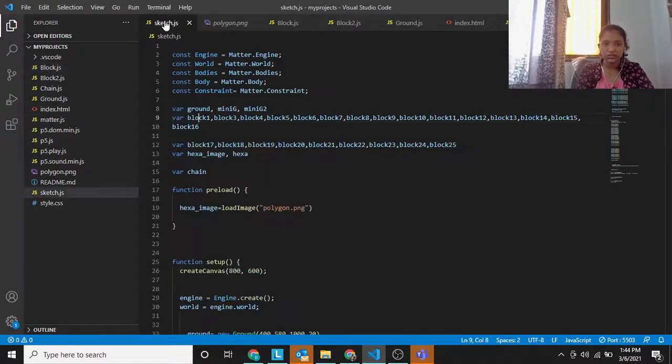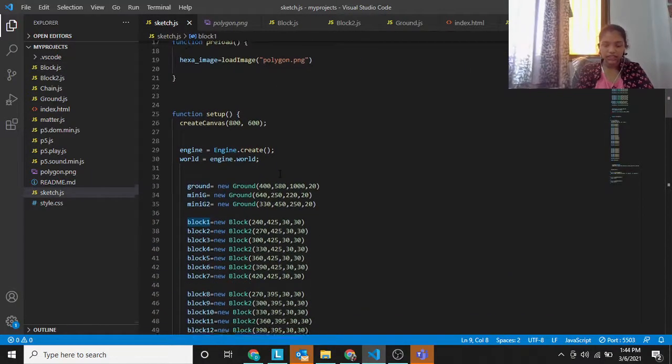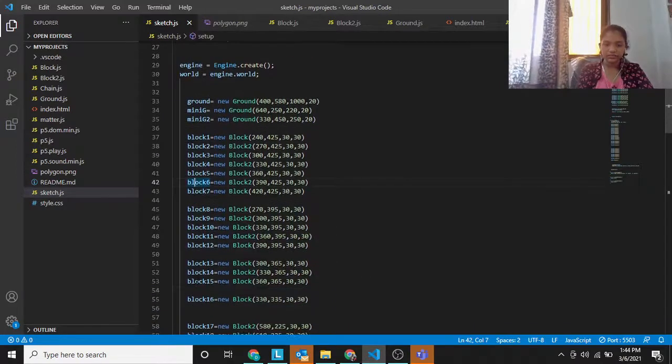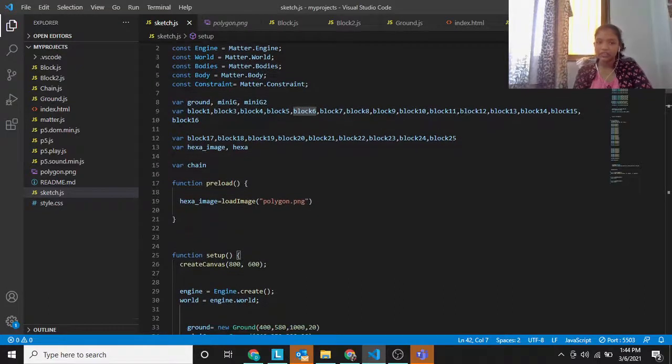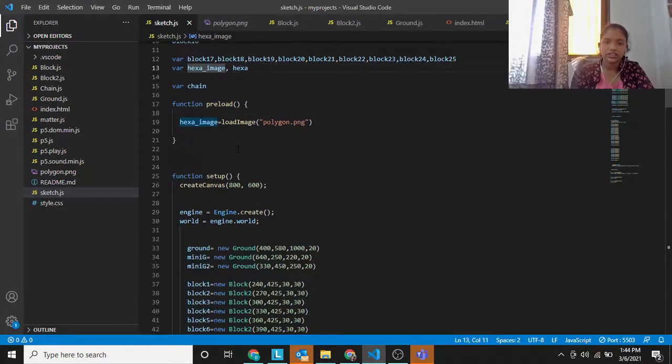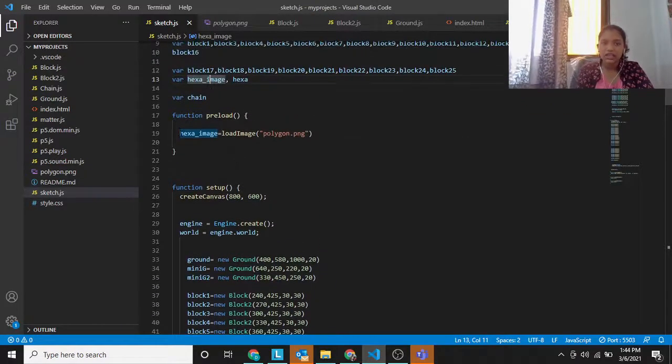Okay, so next is that, then the blocks, and then goes the hexagon. Okay, so hexa image and then hexa. So these are two variables that I made.